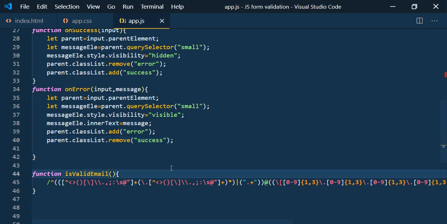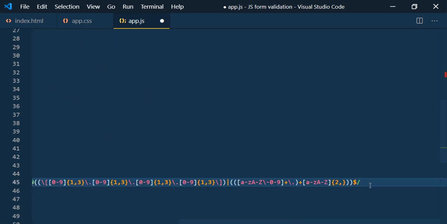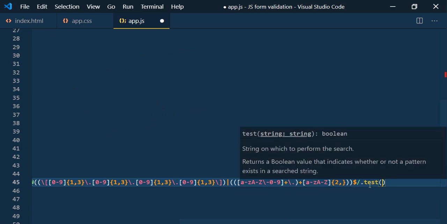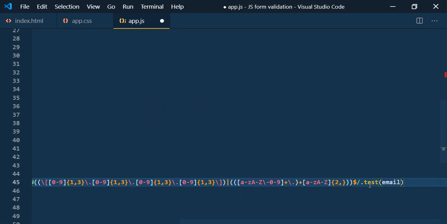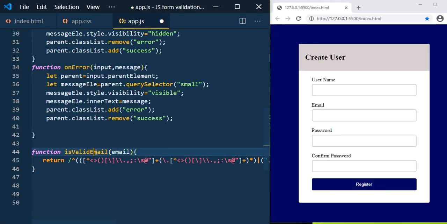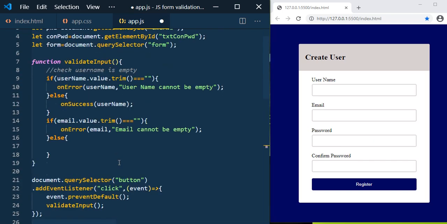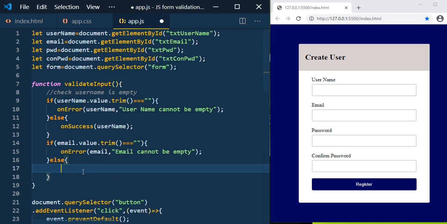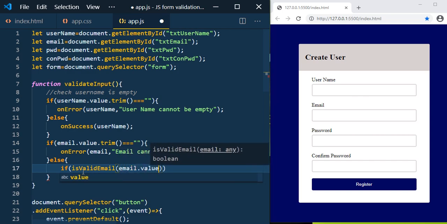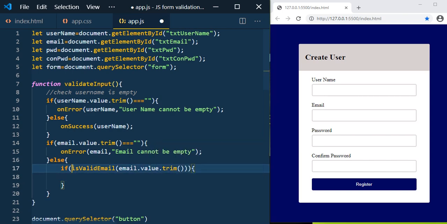So isValidEmail should accept one parameter, like email text. Let's say email, and then .test. We are testing it and comparing with the email, whether it is an email or not. Now this method will check whether the email is following the correct pattern or not. If it is not following, it will return false. Otherwise, it will return true. So now go here and write in the else part, if isValidEmail, and we need to pass the email value, email.value.trim.